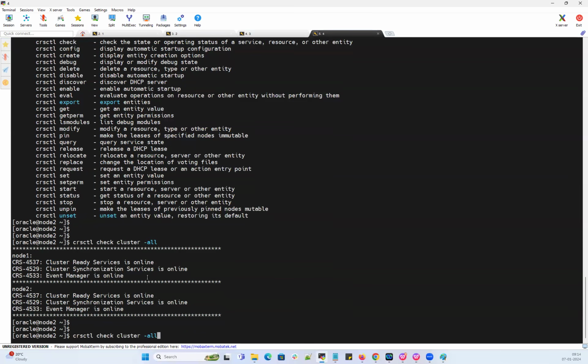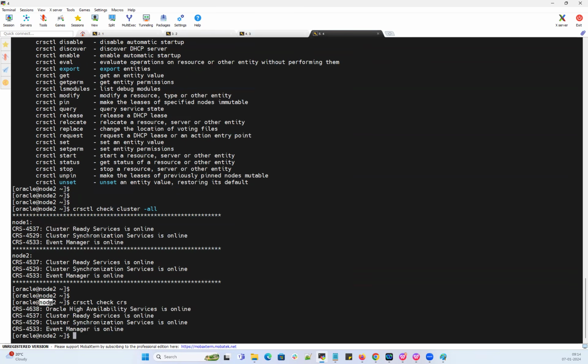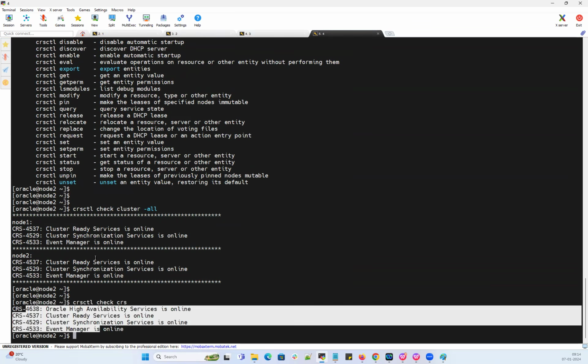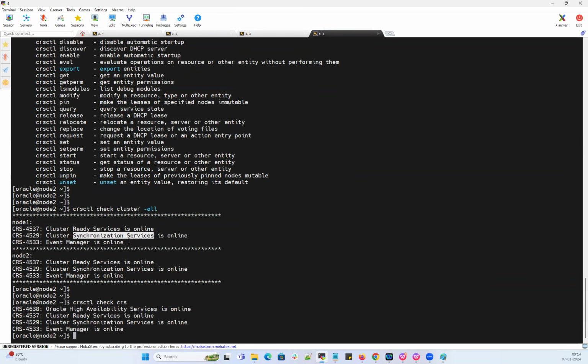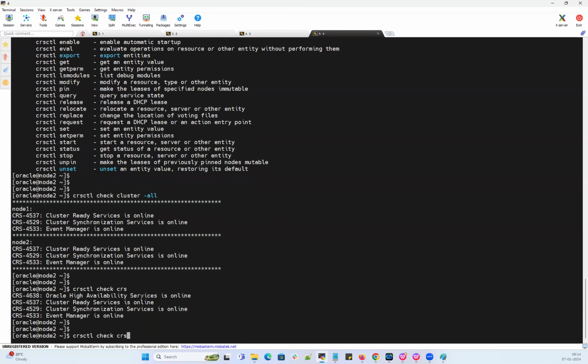And then if I do one more command, crsctl check crs, on only the node you connected to, either node 1 or node 2, it will tell you the same services: cluster ready service, synchronization service, event manager, and along with that the HAS. We'll talk about all these services in detail in our regular classes. But this is one more command where you can check your cluster health.